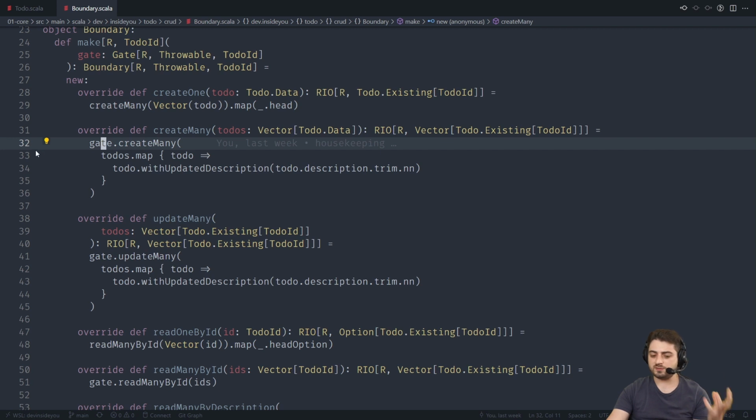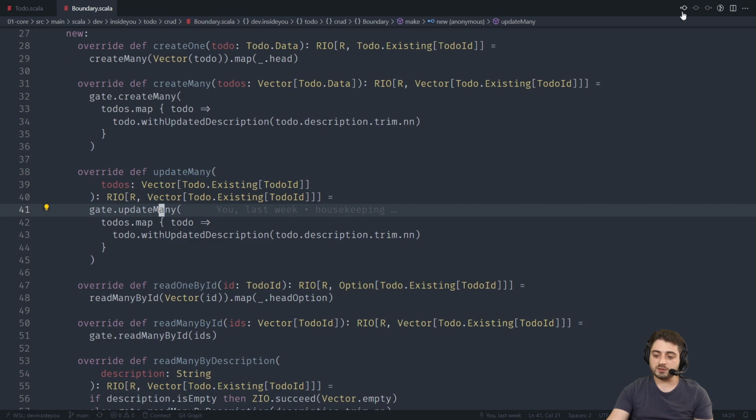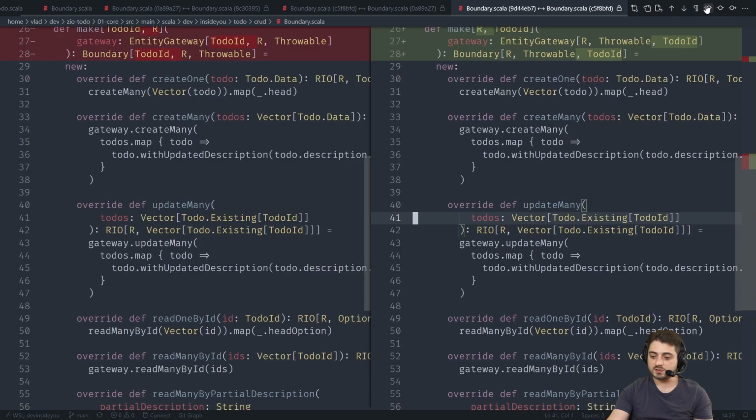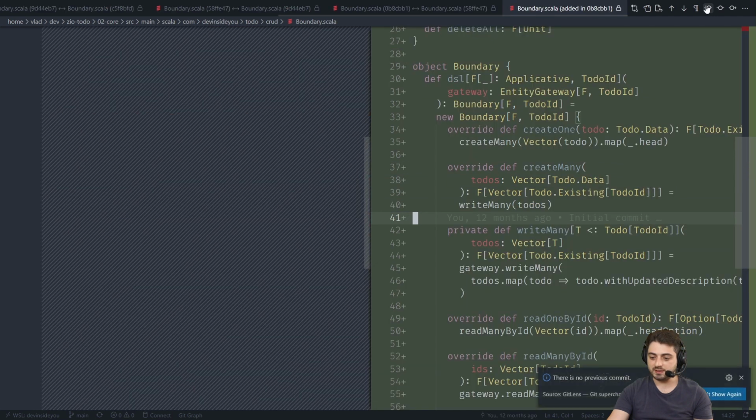A gate is just a facade for everything that the core needs. In this case, it's just a database, okay? So I'm calling create many on the gate over here. I'm calling update many on the gate, right? However, if we go back in time, like this and like this, I believe we basically need to go to the very beginning like this.